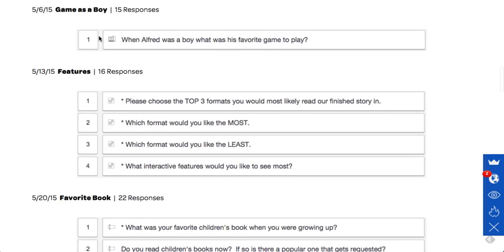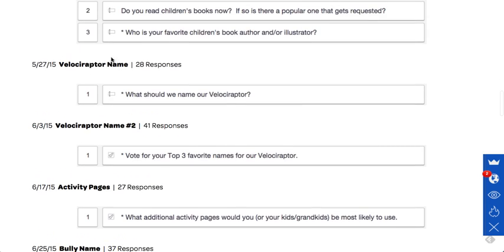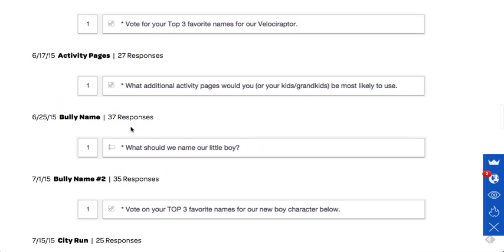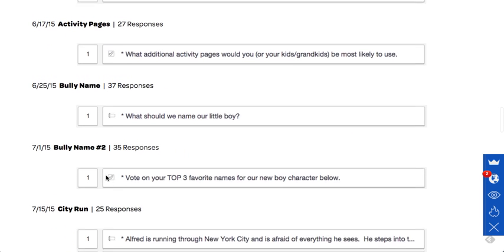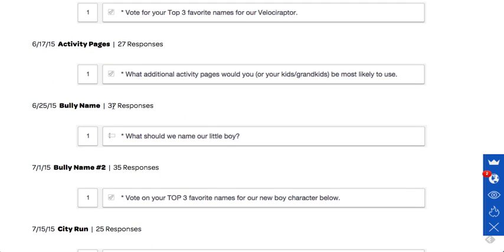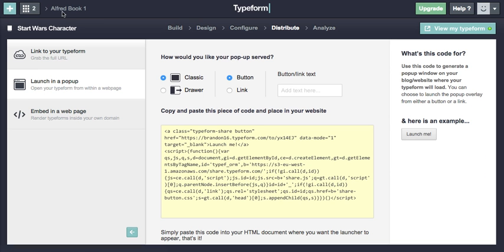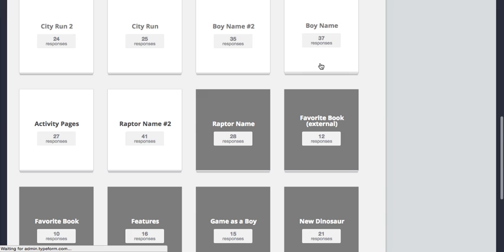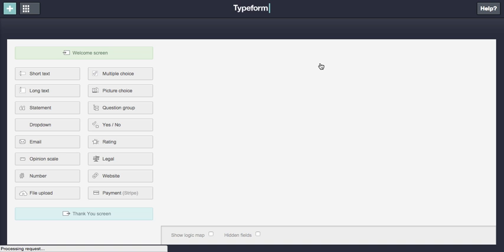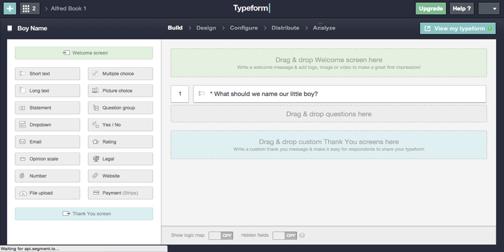So I'm going to scroll down. All right, so this you probably see a lot. So Velociraptor name, and then Velociraptor name 2. So I did this for bully name, city name, girl name. What this first survey is doing is just asking people, hey, what names should I get? So if I click over to one of those, I'm going to click on boy name, literally just asking people, hey, what should I name this character? And then click analyze.